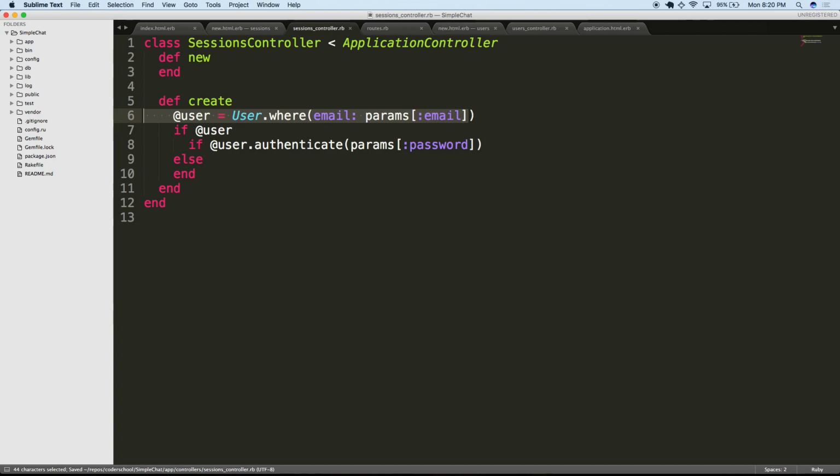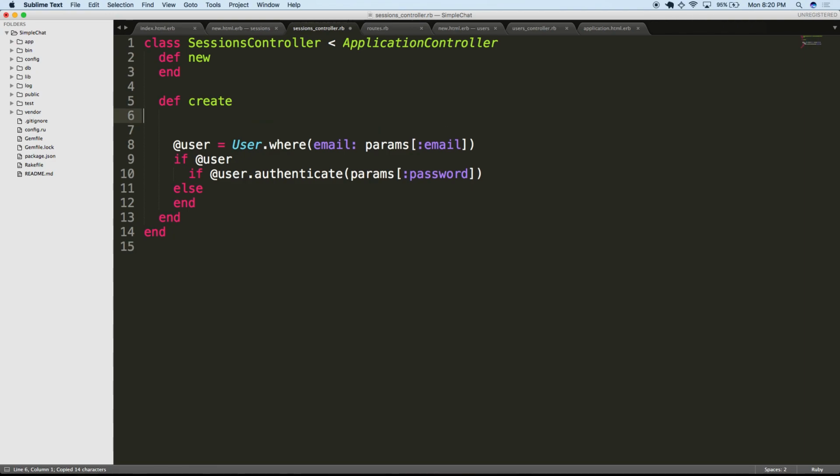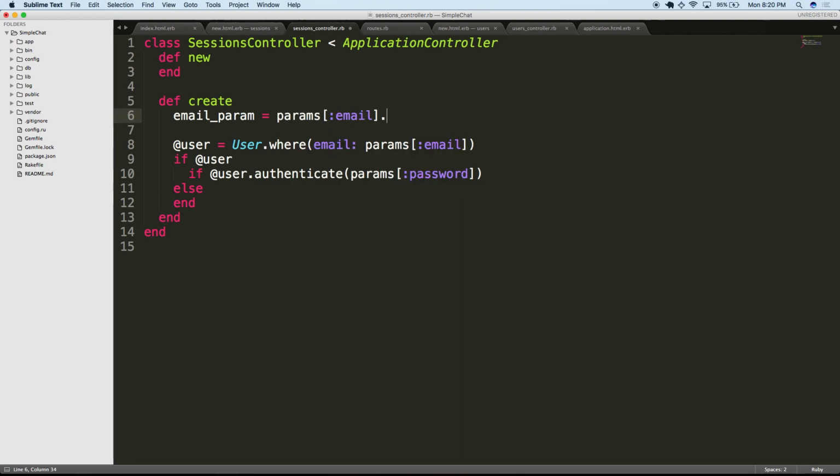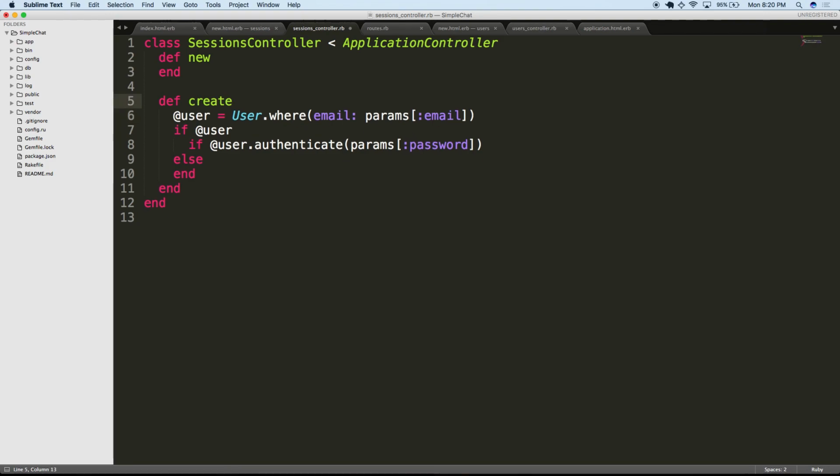And if you want here, rather than saying params email, right, you could, if you wanted to, keep things simple, you could say something like email param equals params email, right? Maybe convert it to a string, maybe trim off the ending, maybe lowercase it, if you want to have consistency, right? But it's usually easier to handle that stuff in the model, like we said.